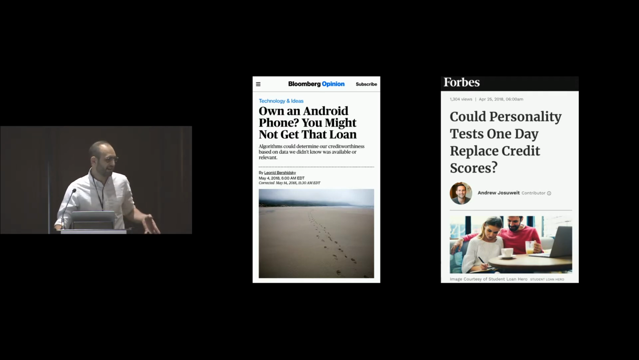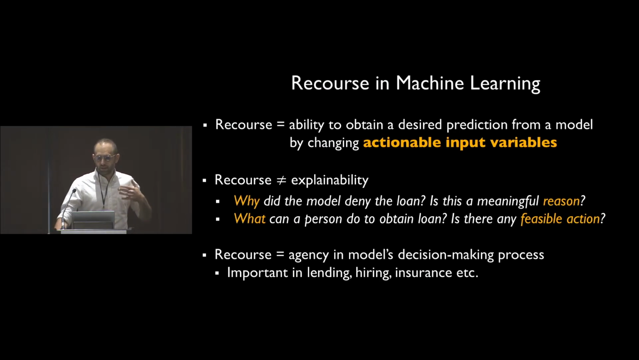Now, obviously, this makes it hard to figure out what you can do to get a loan, but what's more surprising is that when a model uses immutable attributes, like your personality profile, there's a chance that it weighs it so heavily that you can't do anything to get approved. So in our paper, we frame this using a concept that we call recourse. And recourse is your ability to obtain a desired prediction by changing actionable input variables. So things like your income and your savings as opposed to your personality and your age.